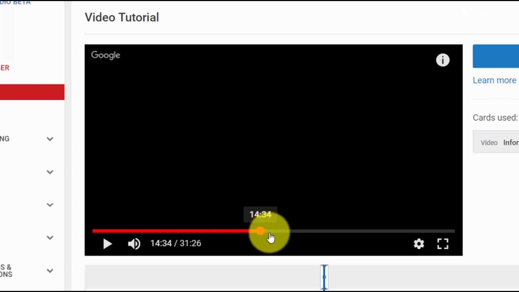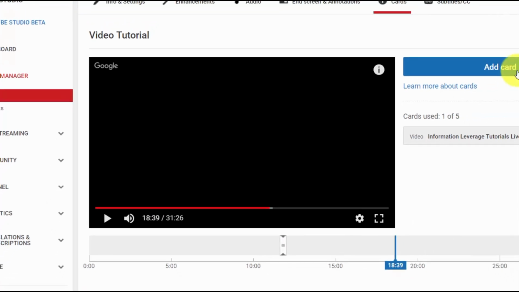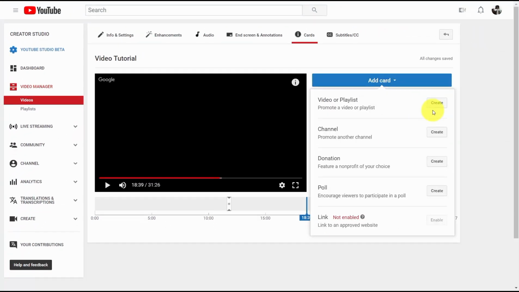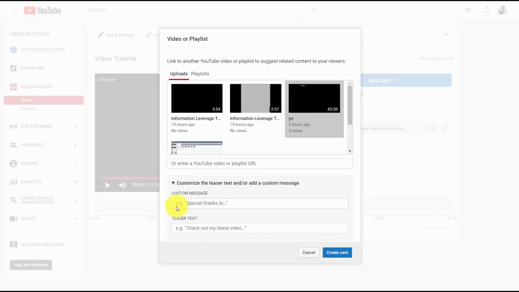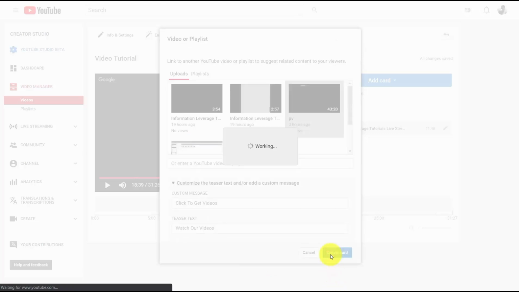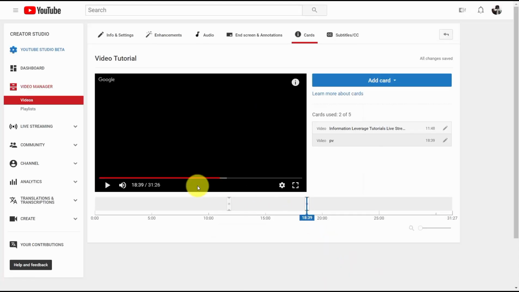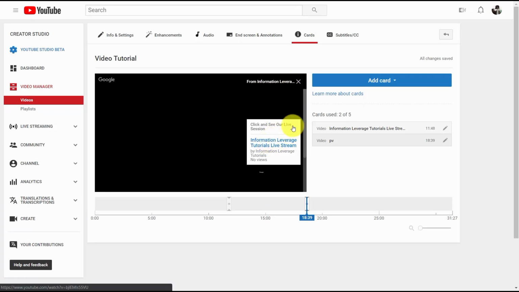You can add in some other cards. For example, maybe further into the video, you're going to click Add Another Card, and it's going to be another video. You're then going to click the video, write in a custom message, and click Create Card. Then at this point in the video, your viewers are going to see this area. They click on it, and they're then going to have this information where they can click and go to another video.